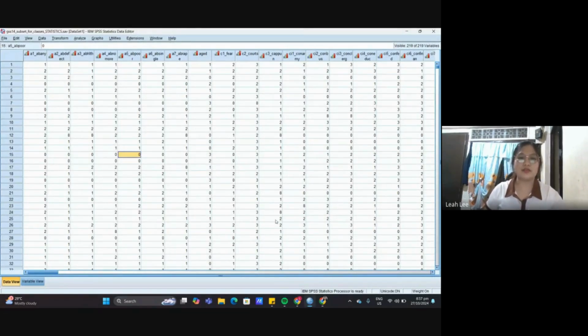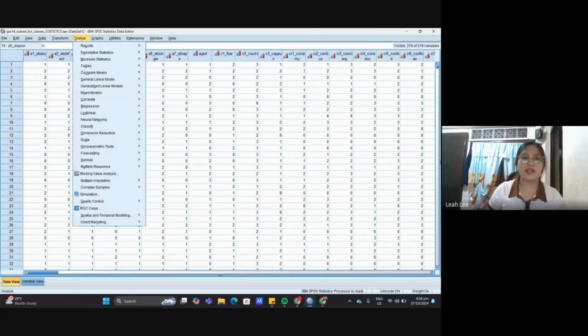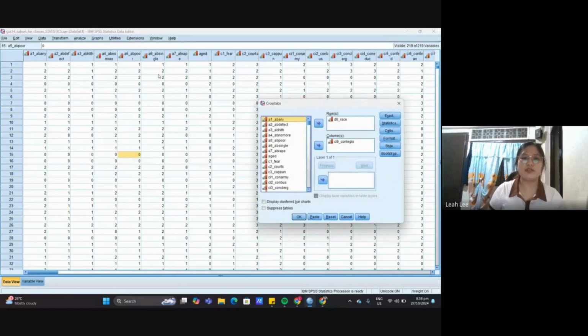Hi everyone. For today's video, let's conduct cross-tabulations and chi-square tests by using the data 1, C3 capon in the column. So let's first take Analyze, Descriptive Statistics, and Crosstabs. Then if you are confused, let's double click and select display variable names. And let's find the C3 capon.